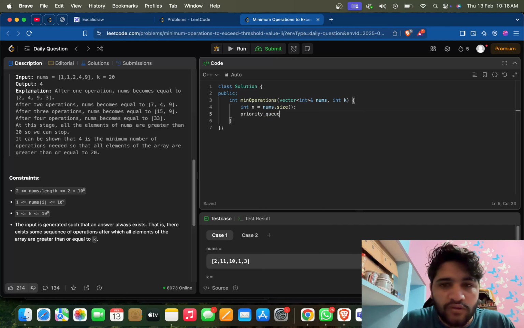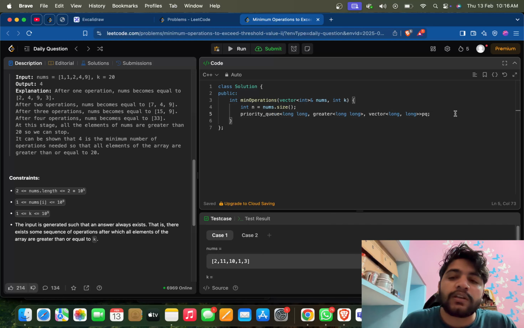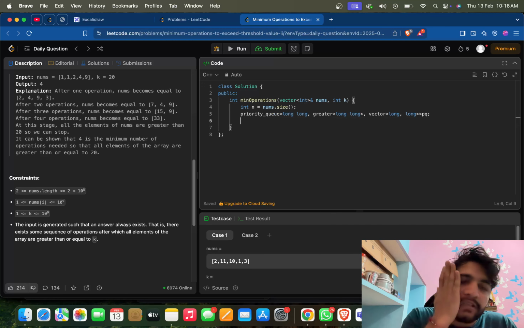Priority queue is used to implement min heap in C++. It's not the simple priority queue int pq, that's the syntax for a max heap basically. For a min heap we will do it like this: long long, greater of long long, and vector of long long. This is how a min heap is implemented in C++.